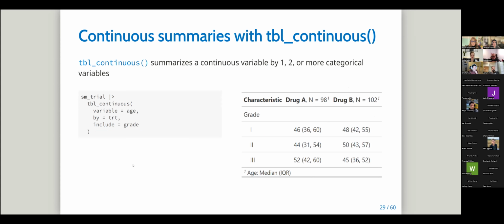There's also an option to make a table of all continuous summaries using tbl_continuous. So in this case, if we pass our trial data into tbl_continuous and we say the variable of interest is age, so that's the continuous variable we want to summarize, and we want to do it by treatment, that will be our column variable. And then I'm saying in this case, I also want to include grade. This will stratify on the rows our continuous variable according to grade.